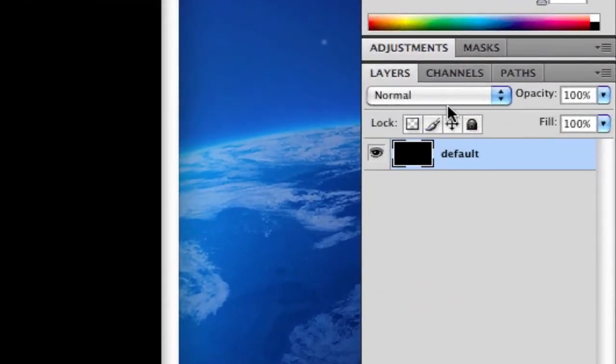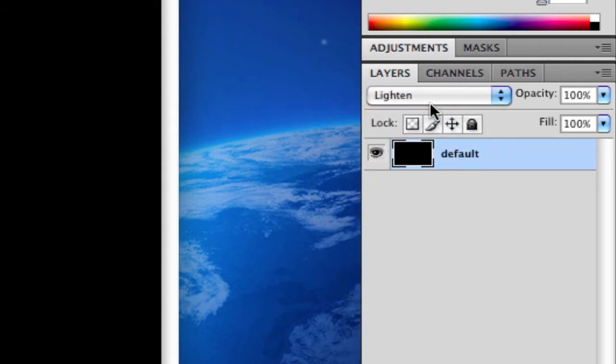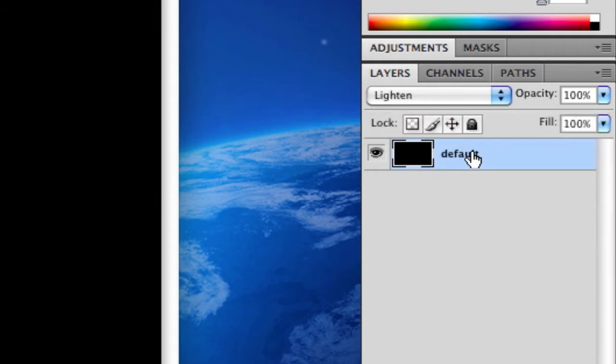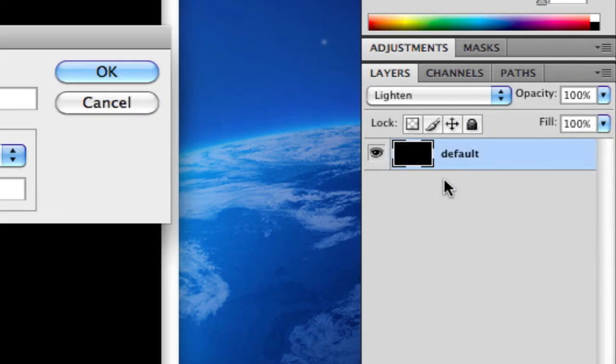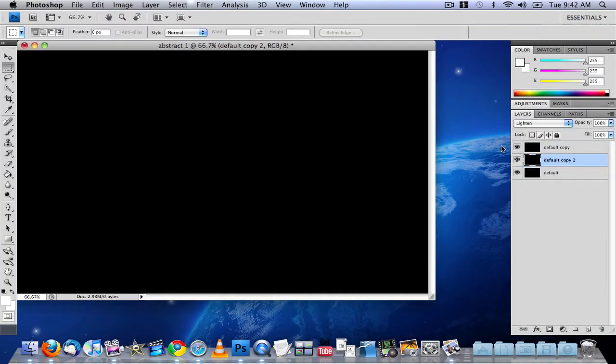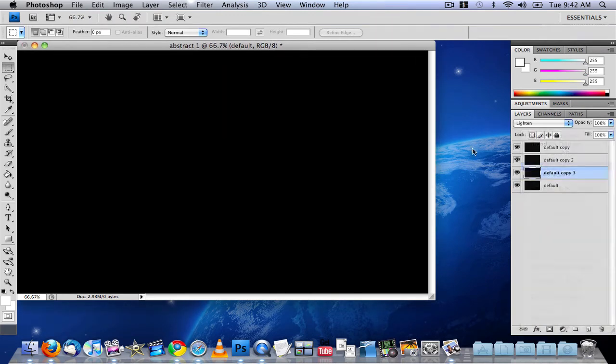Then we want to go up here to the mode where it says normal, click on that, and then click on lighten. Make sure it's set to lighten. So then what we want to do is right click your original default layer and make a couple duplicates of it. I'm going to make around 3 or 4 duplicates of it. Okay, that's about good. Maybe one more.